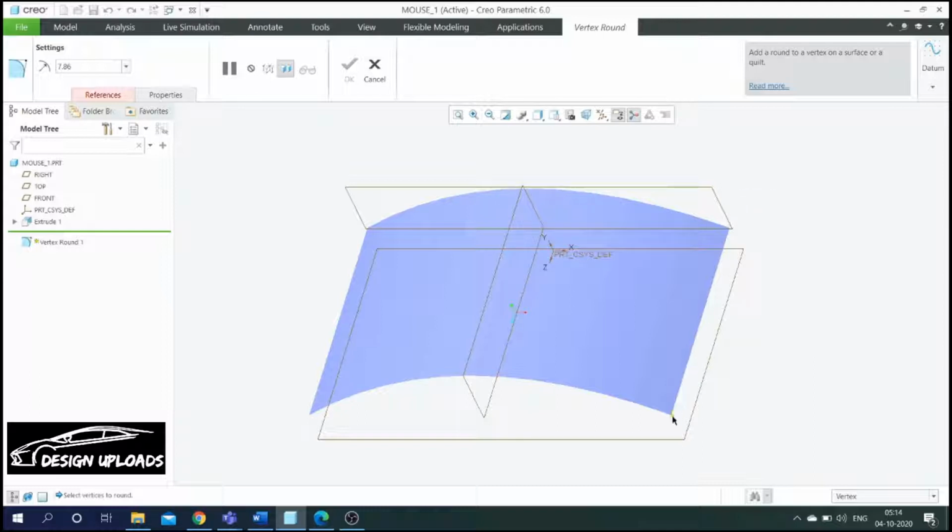Okay, first select the first point. By pressing the control key we can continuously select the 4 points. This is the second point and this is the third one and this is the fourth one. After the selection of 4 points, by dragging this point we can see there is a deformation in the surface. Therefore the vertex round has been applied.